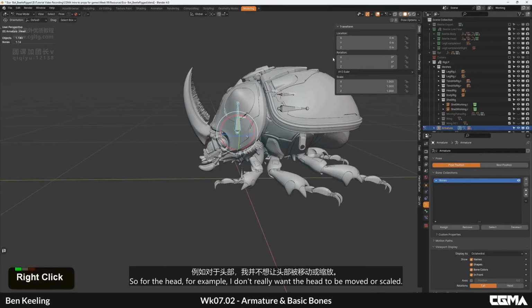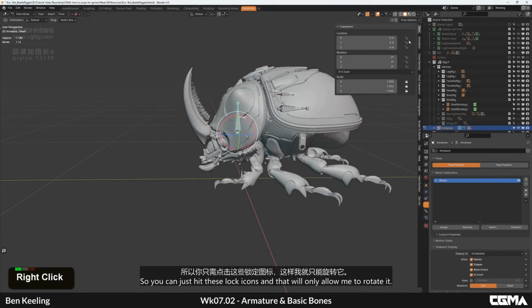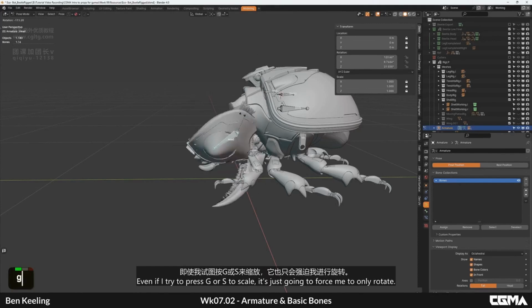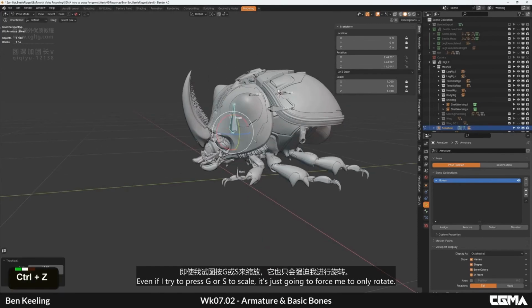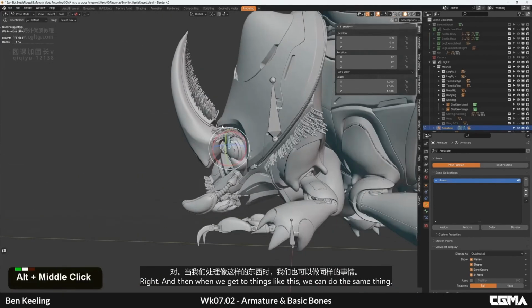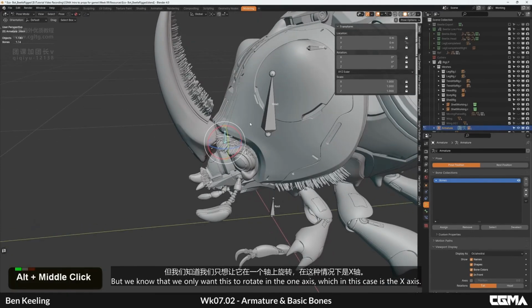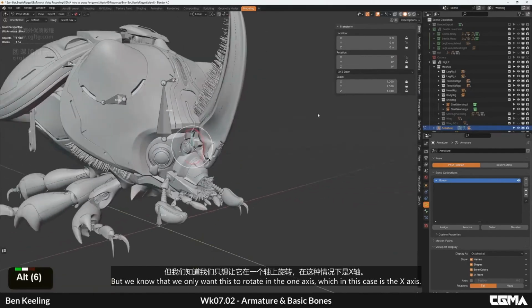So for the head, for example, I don't really want the head to be moved or scaled. So you can just hit these lock icons and that will only allow me to rotate it. Even if I try to press G or S to scale, it's just going to force me to only rotate, right? And then when we get to things like this, we can do the same thing, but we know that we only want this to rotate in the one axis, which in this case is the X axis.